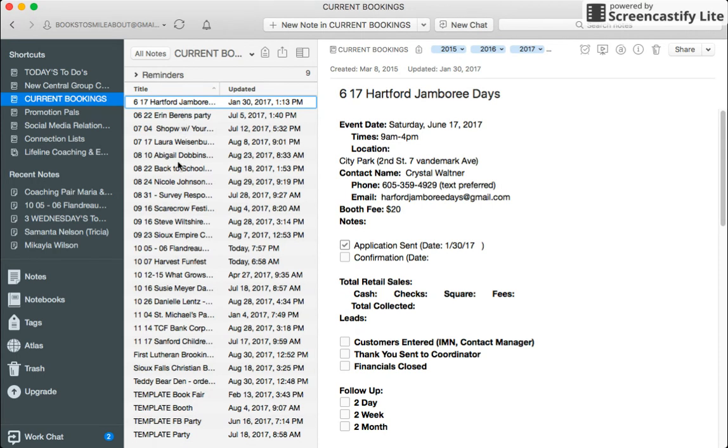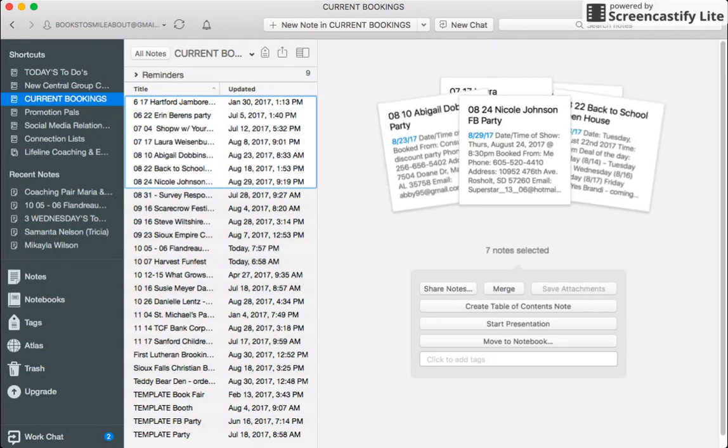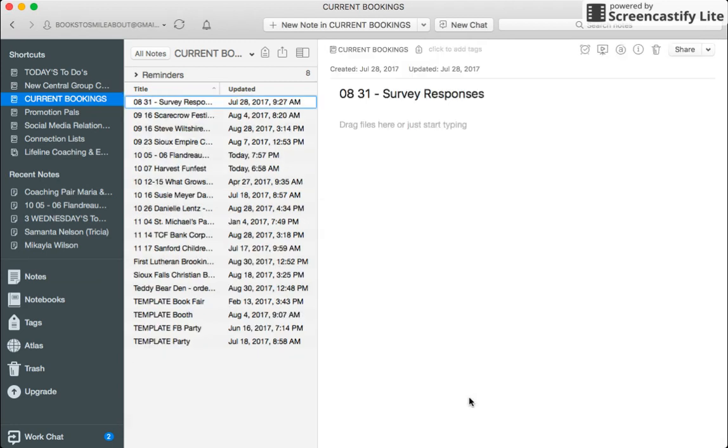But what's nice is when you're done with an event and you've made a note or a reminder of when you're going to follow up with that event, then you can move them out of my current bookings because they're not current anymore. So I might want to highlight all of these, and you'll see all those notes stack up. And I will say move to notebook, and I have a notebook for my 2017 events, and I'll move them over. So now they're gone. So now I just have the current ones that I am working on. So coming up, I have these different events.